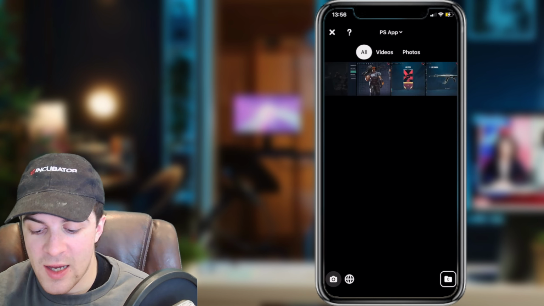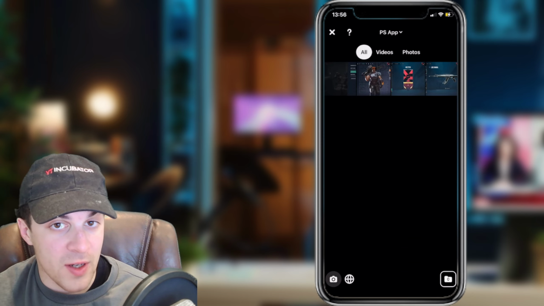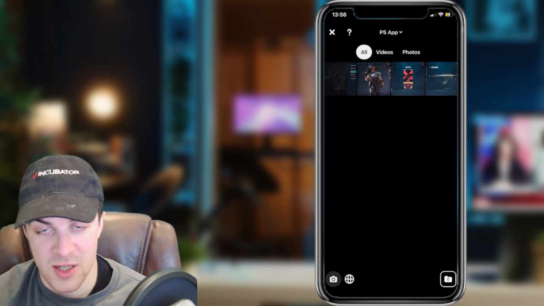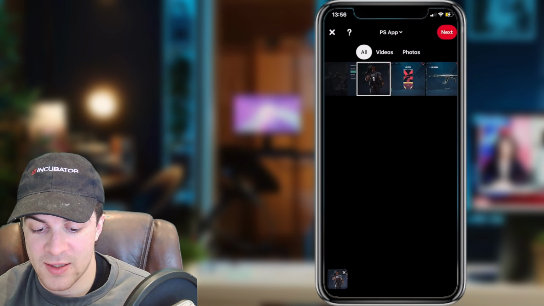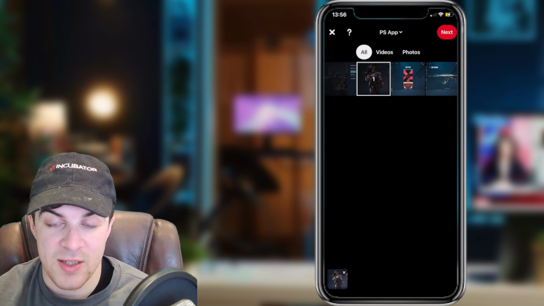And this will allow me to select a photo from my camera roll or a video, which I can go ahead and add as a pin. So let's say I want to add one of these photos here. I just tap on it and press next. I can also tap on multiple if I want to add multiple photos, but go ahead and press next.